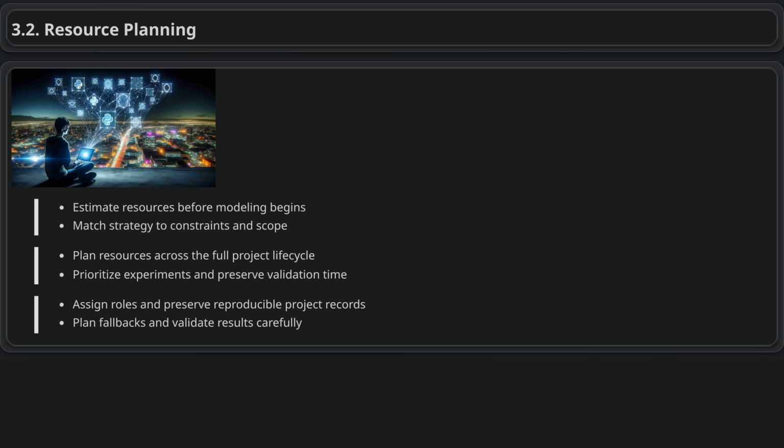Resource planning. Resource planning in machine learning means estimating what a project needs before modeling begins. For a Scikit-Learn capstone, this includes time, data access, computing power, storage, software setup, and human effort. A good plan starts with the prediction task, dataset size, preprocessing needs, and model complexity, while also accounting for limits such as budget or data access. Identifying these constraints early helps choose a realistic modeling strategy.